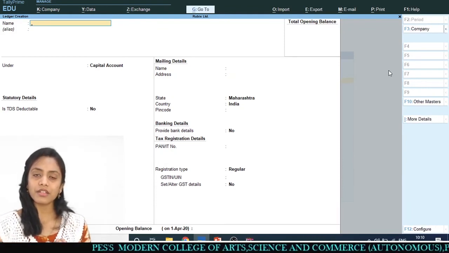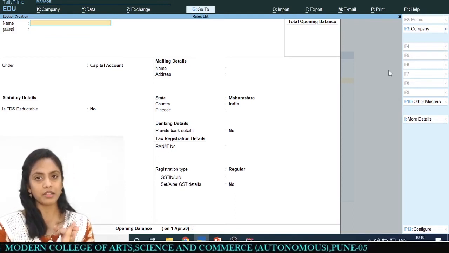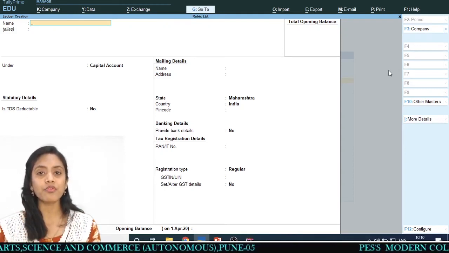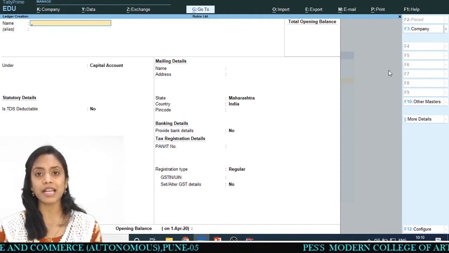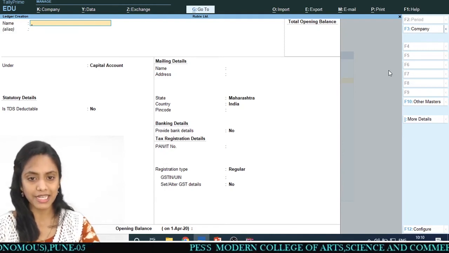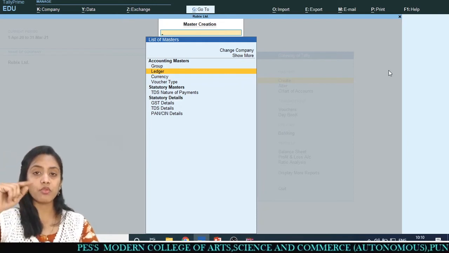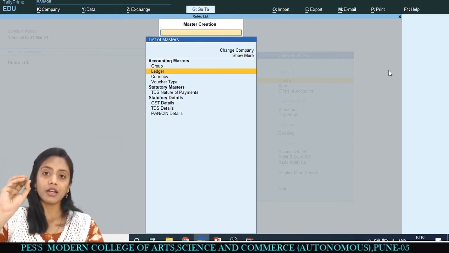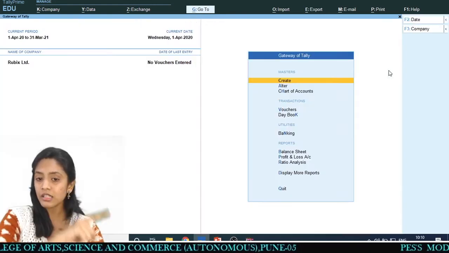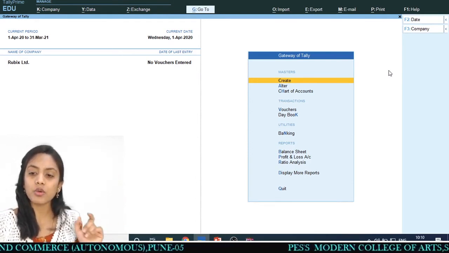Now students, we have created three ledgers, that is furniture, building and capital. Now we will check whether these ledgers have been created successfully or not. For that purpose, I just have to go back from this window by clicking on the escape button. For seeing how many ledgers have been created, I have to go to the alter option. This is the gateway of Tally, and on the gateway of Tally, there is an option alter.